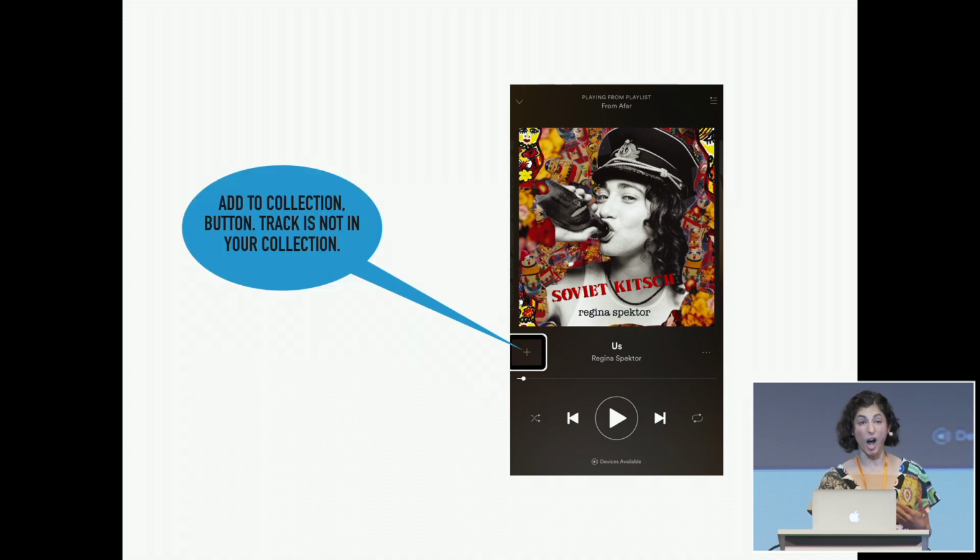And sometimes that copy can become quite verbose, but that's okay if that's what's really required to understand what something does. Here in Spotify, again, we see the Add to Collection button, and that's a bit more complex. "Add to Collection button. Track is not in your collection." So we're providing all that information about not just what something does, but about its state to the user.